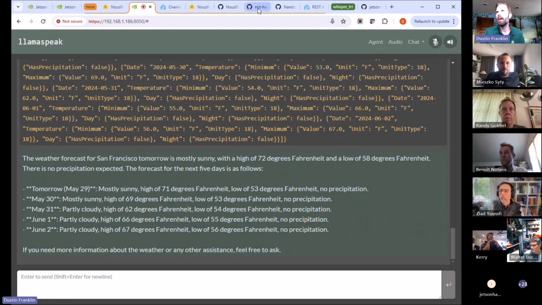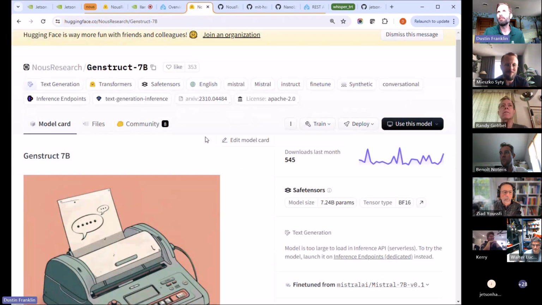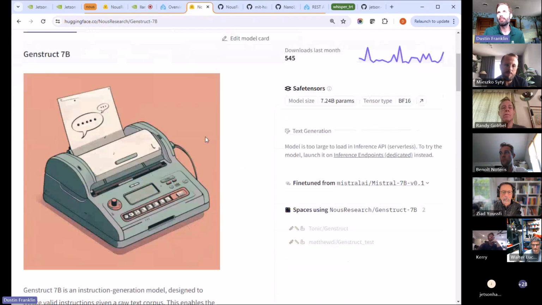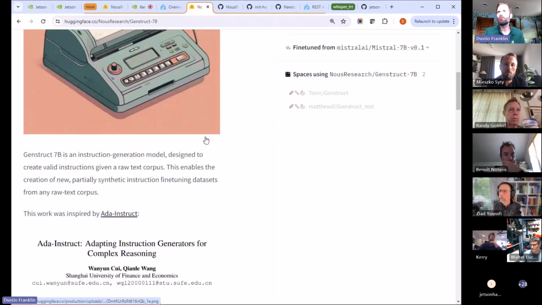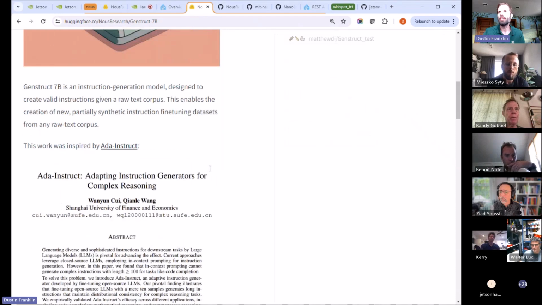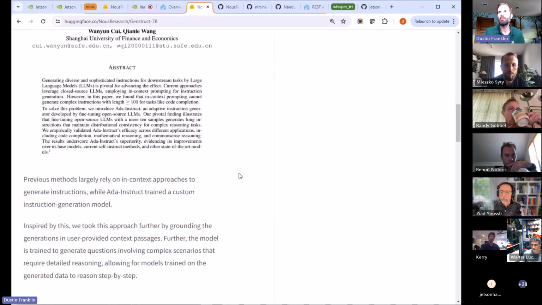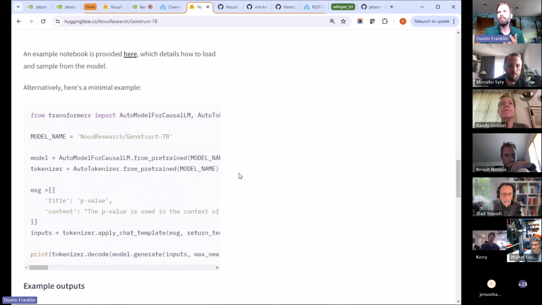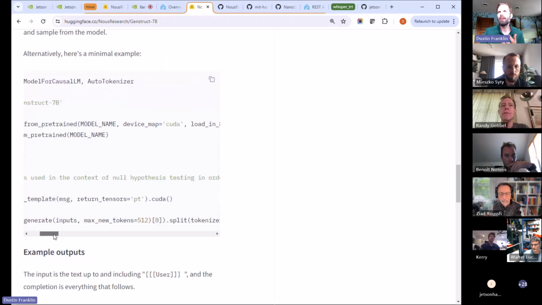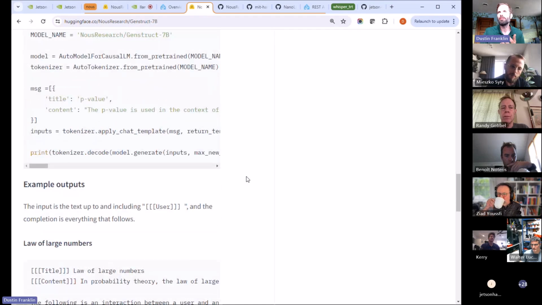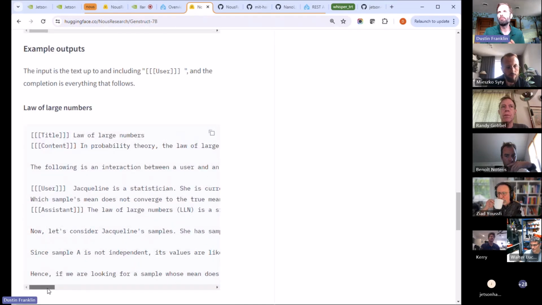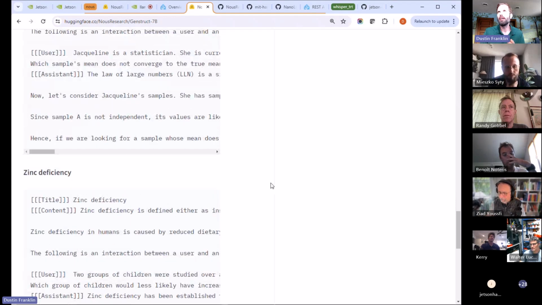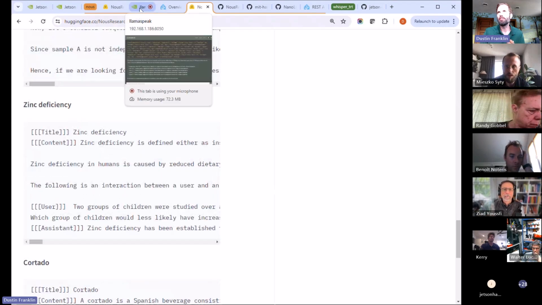And interestingly, Nous has another model called GenStruct that creates synthetic training data sets for agents, defined on some agent profile that you make. And I think it makes the data set that they use to train this thing. So we can take a look at this and do further fine tuning.